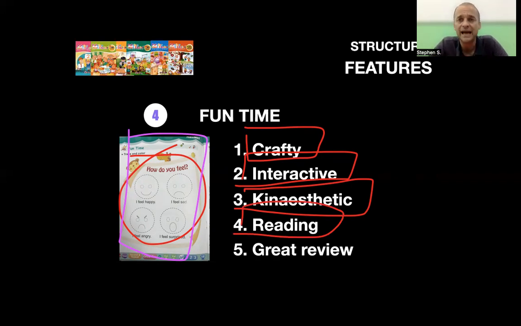Sometimes there's a reading activity here, and certainly we can use this time to push the reading, especially at the later levels of the books. And as I've just written down here, it's a great way to review. So make sure that you are really using all of the content that you've taught before to make that fun time lesson not only fun, but extremely educational. So it's a super time for reviewing.